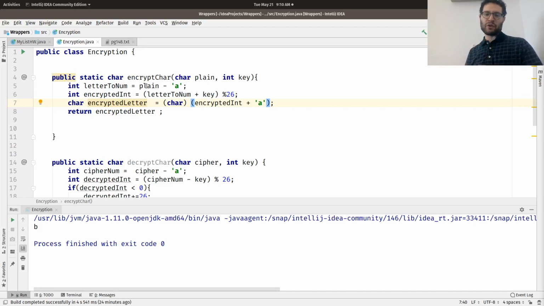Then once we subtract A, we mod it by 26. The parentheses are actually very important here, because if we did the modulo first, that would take precedence. Without the parentheses, modulo would happen first, before the plus, and so you'd be doing key mod 26 plus letter to num, and that would not be what you wanted.